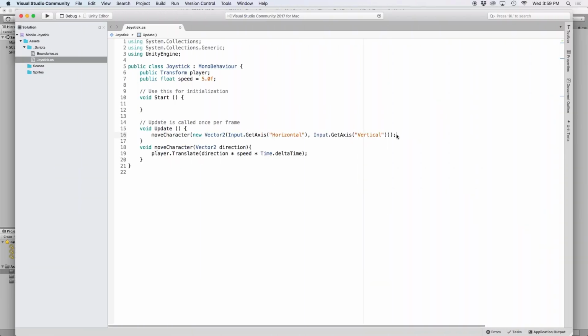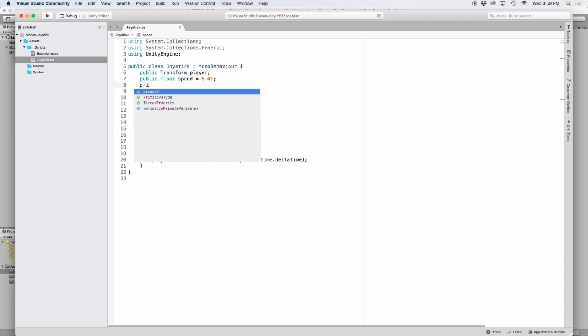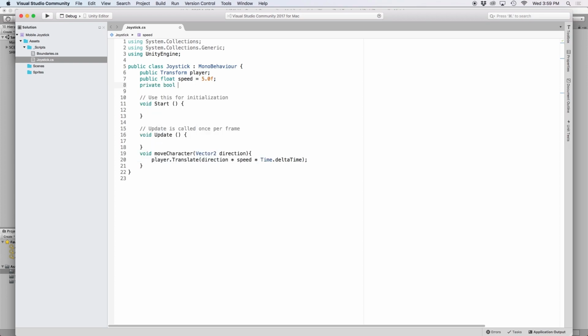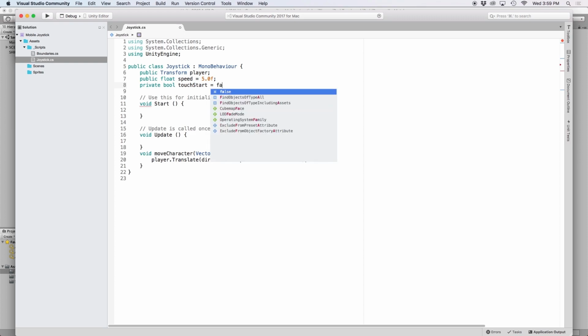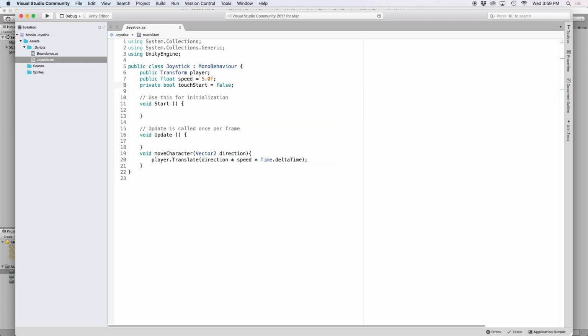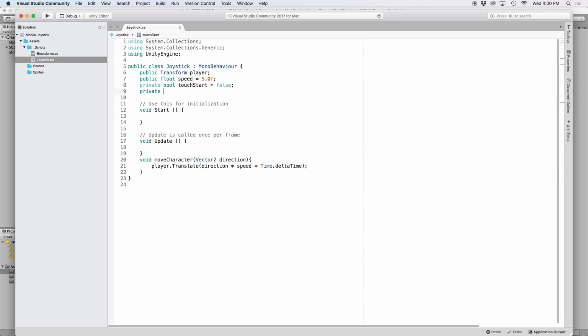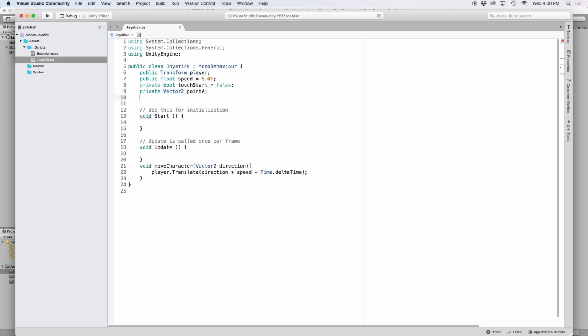So then back in our script, let's erase our declared function. At the top, let's create a new boolean to keep track of when our finger is being pressed down on the screen. Let's just label this touchStart, and let's set the default value to false. Then let's create two new Vector2s, and let's label them pointA and pointB.